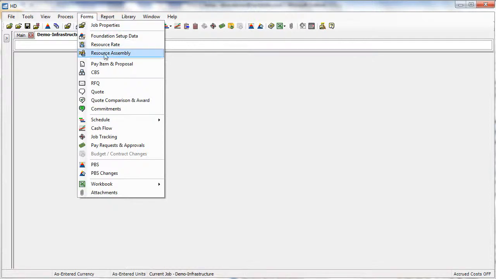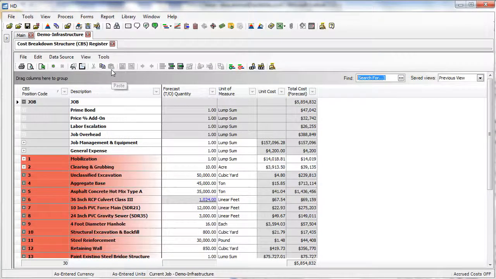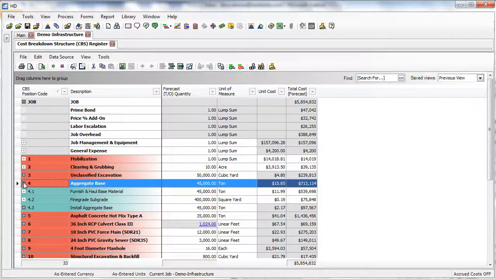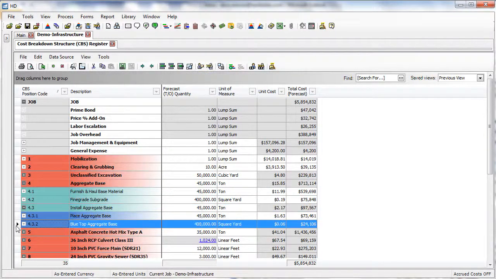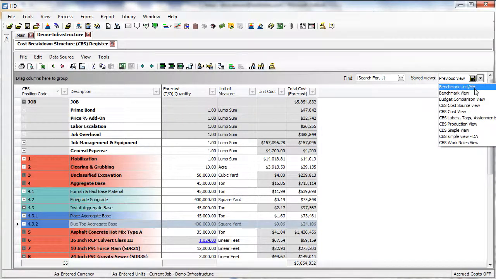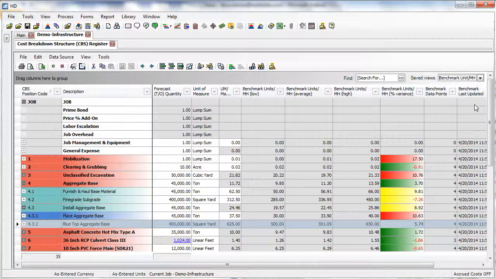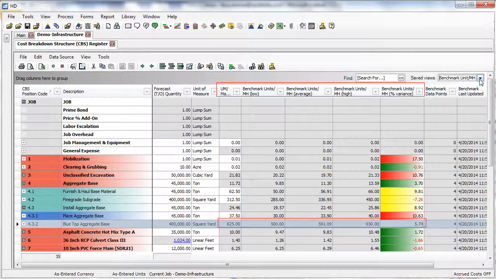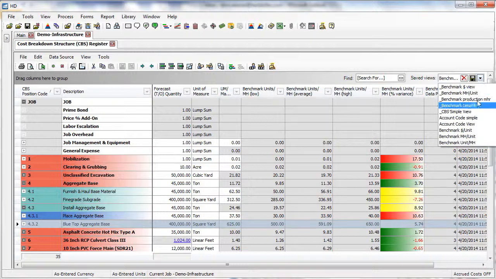Let's start out by reviewing the cost breakdown structure, or CBS. The CBS hierarchy reflects the best structure for estimating the cost of our project. In this view, we see the scope items broken down into more defined activities. Once you've estimated the scope item, you can benchmark or validate a scope item's cost and productivity values by comparing them to relevant historical as-built and as-estimated data captured from past jobs in HD.